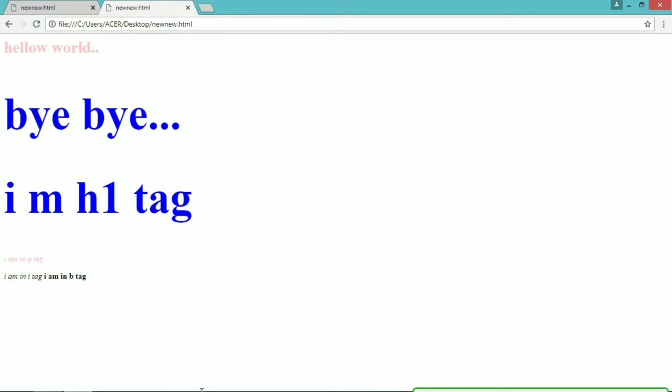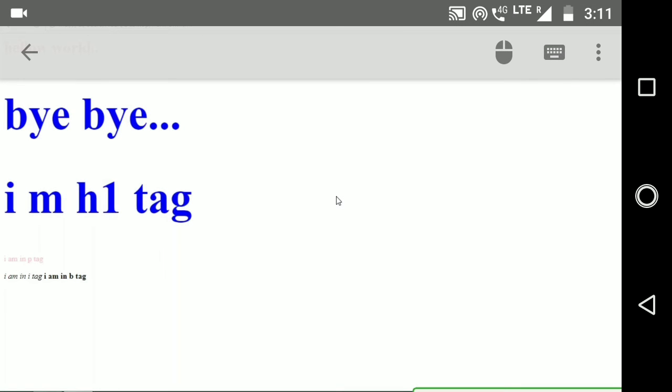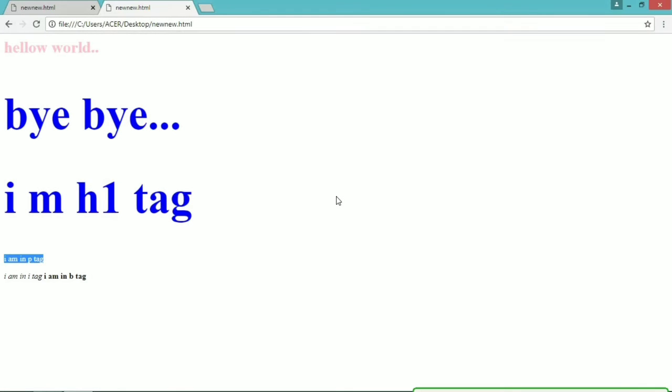Let's see here. We can see this is pink color, this is in pink color, and these two tags, this is the italic one, the i tag, and this is the b tag.